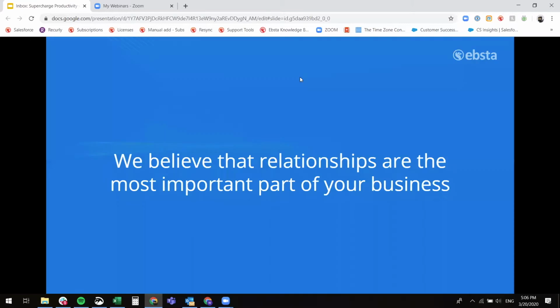At Ebsta, we believe that relationships are the most important part of your business, and seeing those relationships that are inside of Salesforce is even more important. So we built this tool specifically to allow you to see Salesforce in some of the environments you spend most of your time in, one of those being Outlook.